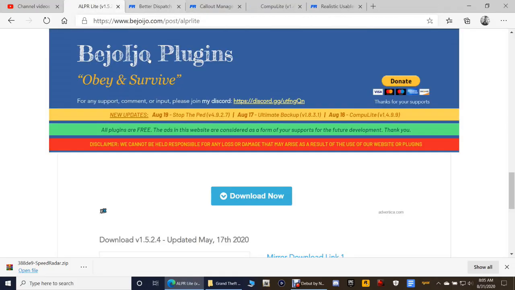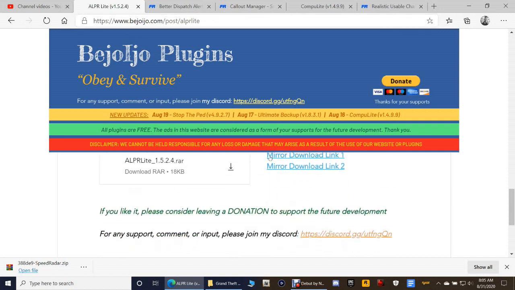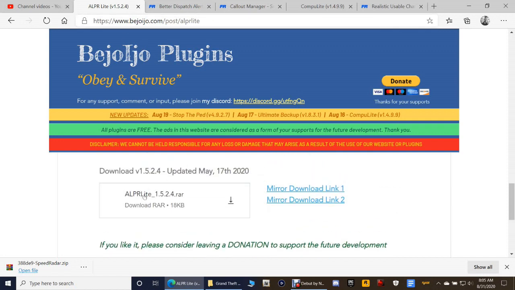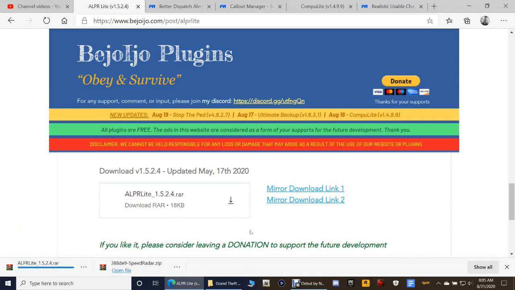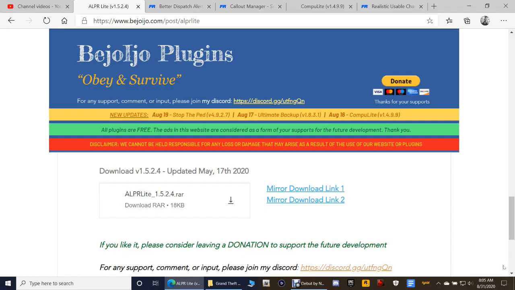That is not the one, guys. Do not click that. That is not the one. We want to click right here where it says ALPRLite 1524. Download right there. Alright, it is now downloading. And once that is downloaded, guys, put that wherever you want. Let's go on to the very next one.